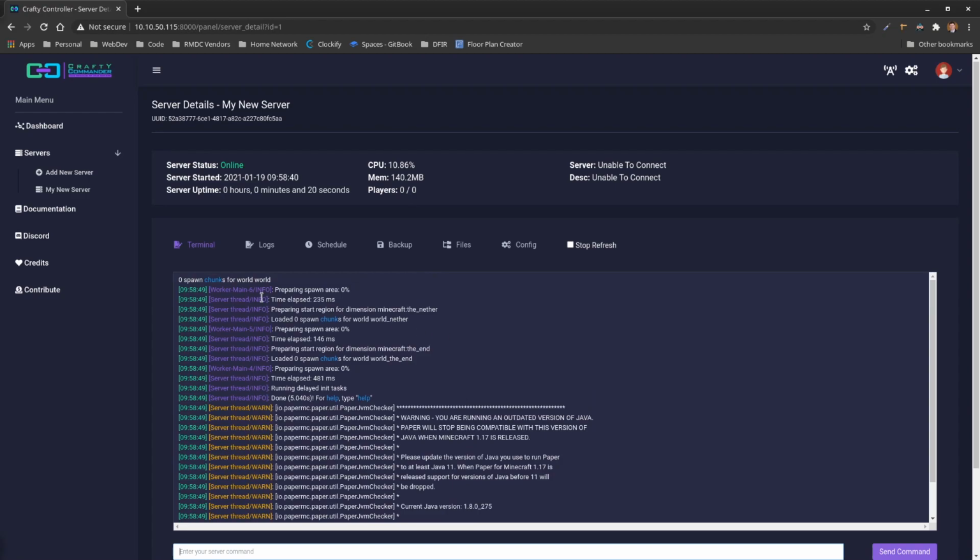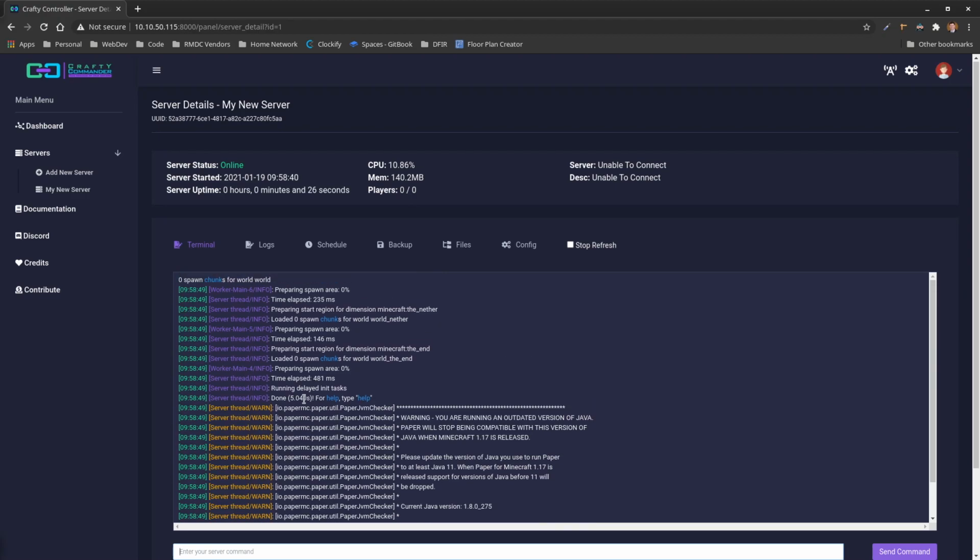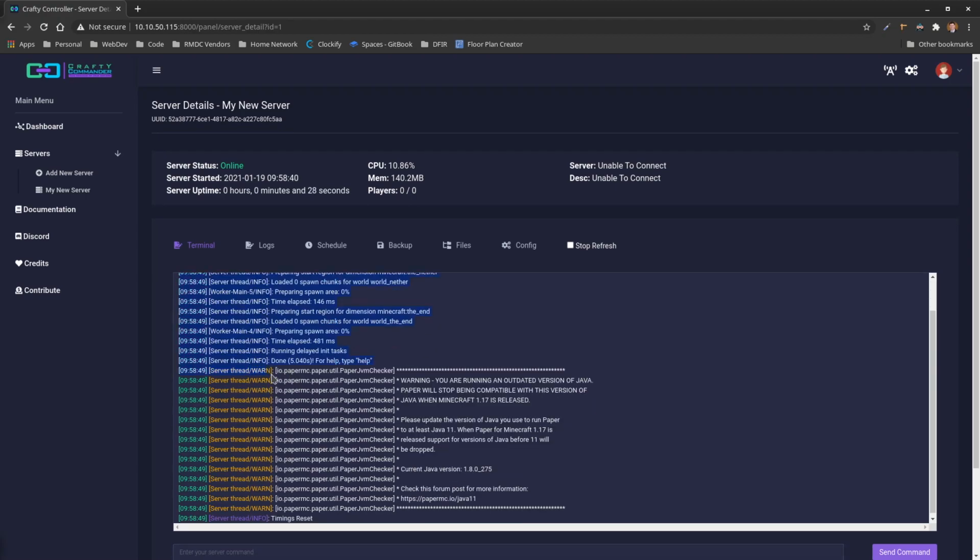And you'll see that the terminal is now color coordinated. We have color highlighting, so warnings will show up much easier for you. Of course, this is letting us know that everything's done, ready to roll. The server is online. The server was started there, and you'll see that the server uptime is now calculated in hours, minutes, and seconds, thanks to Lucas.